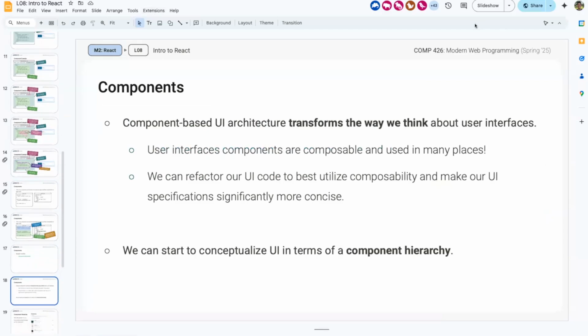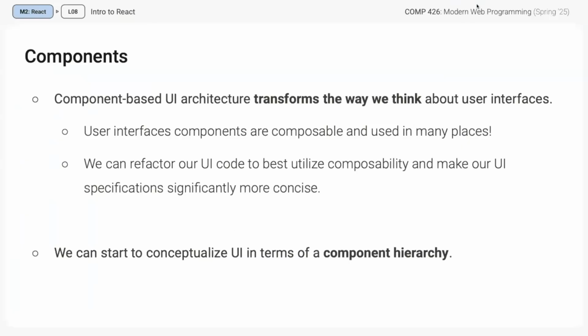Okay, so what does this ultimately allow us to do? Well, it changes the way that we actually think about user interfaces. User interfaces are not just this large list of elements, but rather we can begin to think about them in a compositional way. And so we can say that user interfaces are composable and they can be used in many places. We can even refactor and rewrite our code to make better use of these features, making components that we can use multiple times that can have a bunch of different unique inputs. And it ends up making our code far nicer and far more concise.